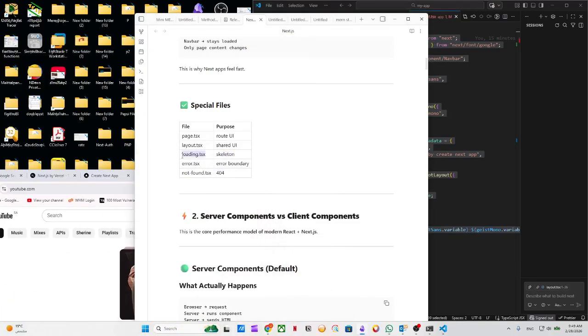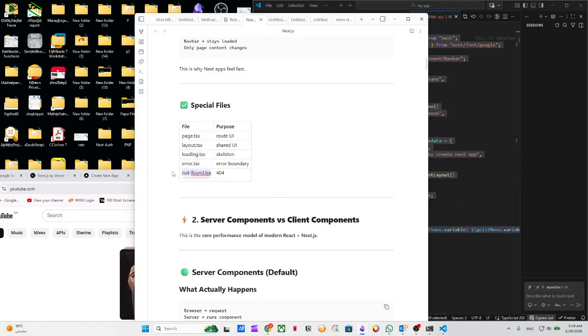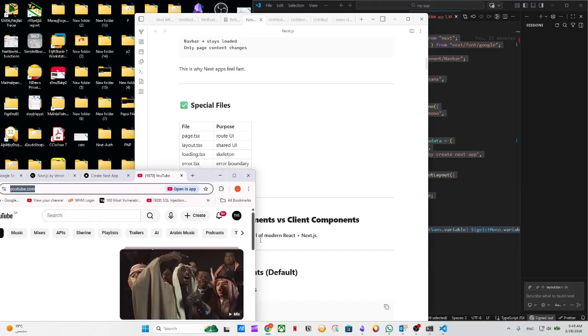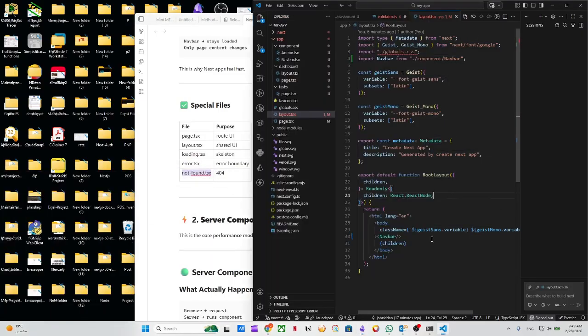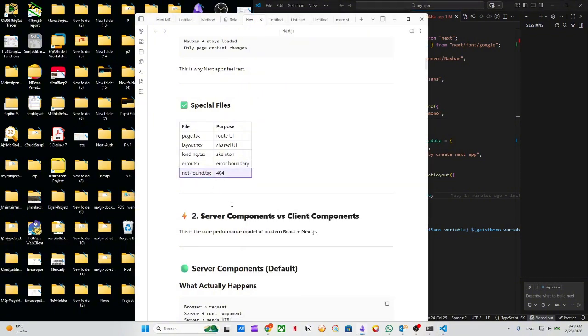So yeah, this is loading.tsx, error.tsx, this is error not found. Let's say I go to a route that's not available here. I didn't specify, so it can go to not found.